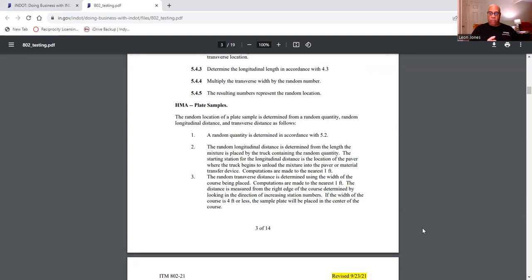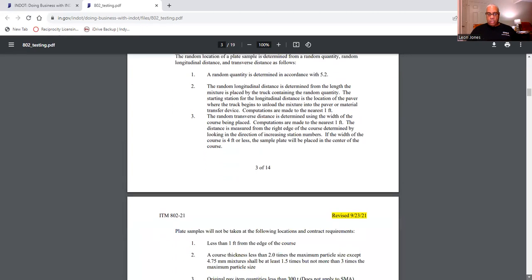Generally, your shoulder has a different mix. Now, I know a job that I'm doing now, they've been pulling samples from shoulders. I don't like doing that. I like staying where most of the load is going to go, and that's in the driving lanes.